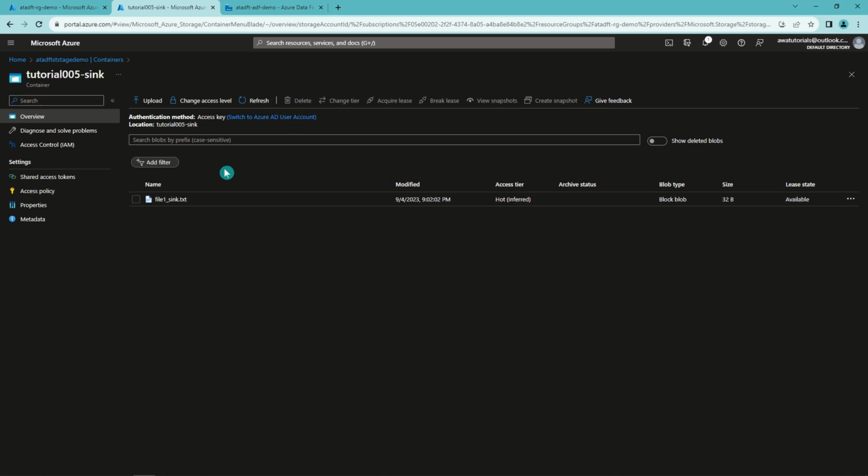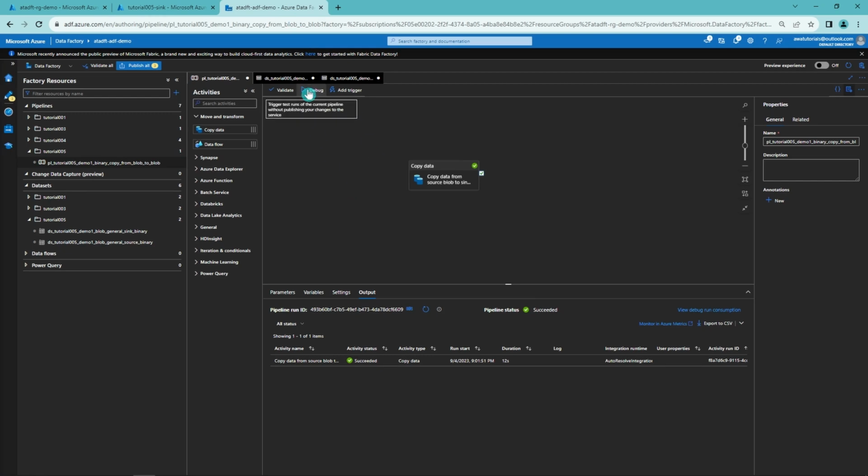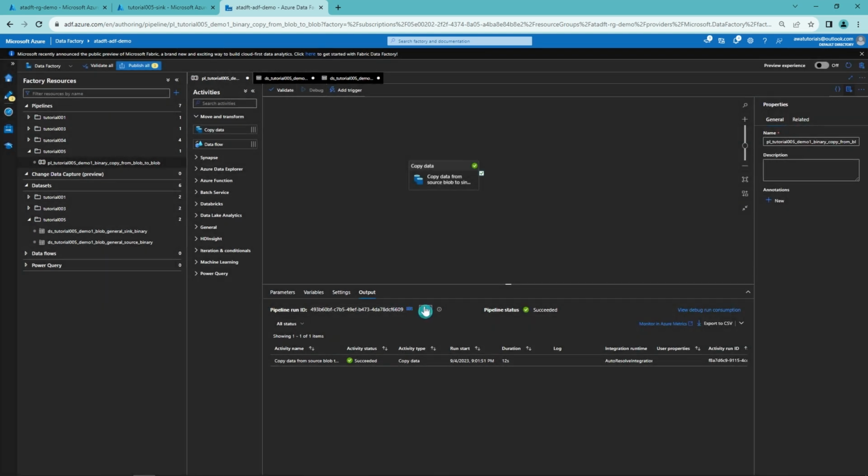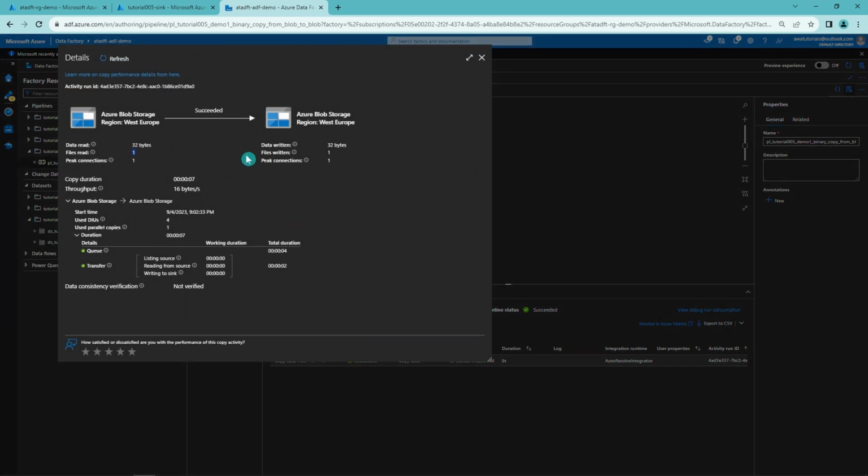Now let's go back to Data Factory and repeat this same process, but this time let's modify the parameters. Now we want to copy file2_source.txt to our sink and name it file2_sync.txt. Let's click OK and start running our pipeline. Again, this should only take a couple of seconds, since the amount of data being moved is so small. Now our pipeline is already done. Let's check the log. Again, one file read and one file written. So according to this, everything worked fine.